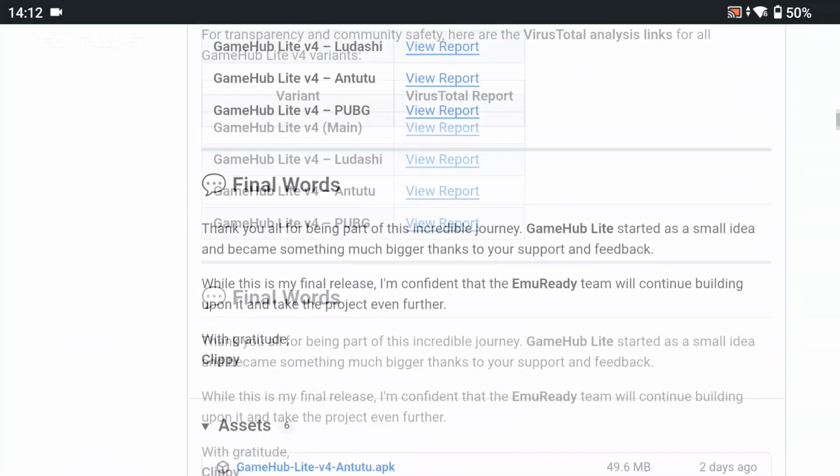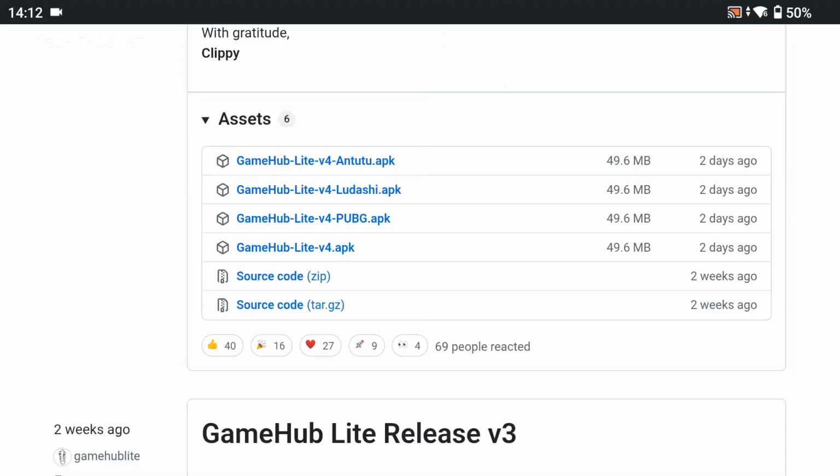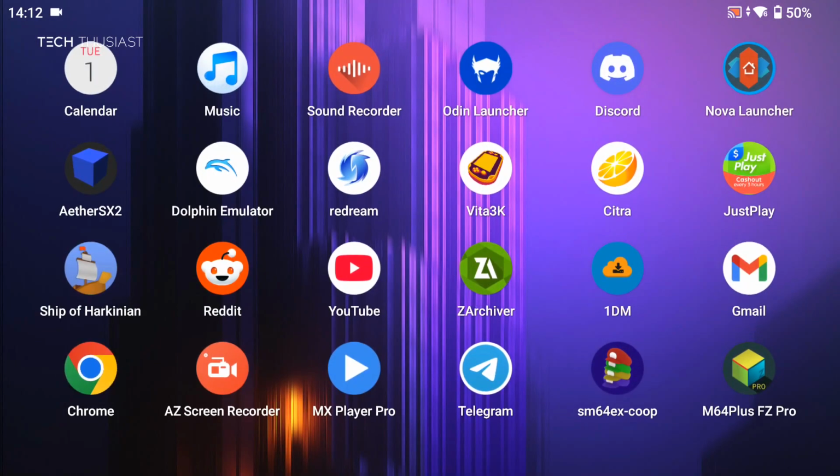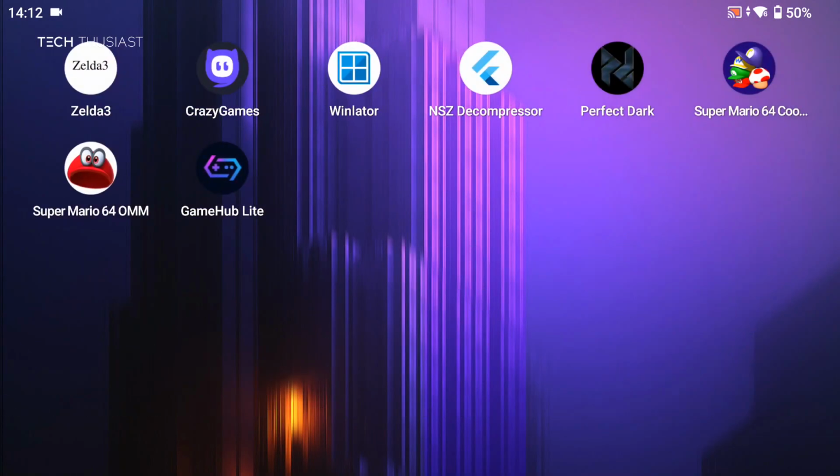Now we're going to scroll down to the bottom to assets, and you can see there are several APKs. So Antutu, Ludashi, PUBG. This basically tricks Gamehub into going into higher performance mode. So it depends which APK you download. I'm using the Odin 2, so I've got the Antutu version, and I've already got it downloaded and installed, so I'm not going to be downloading it right now. So here it is. I'm going to launch Gamehub Lite.